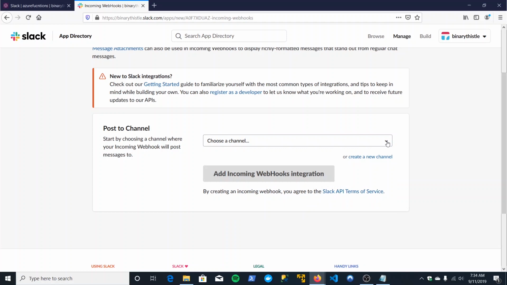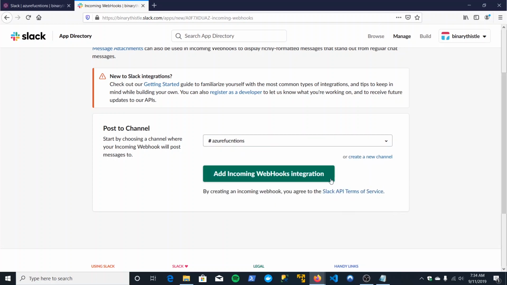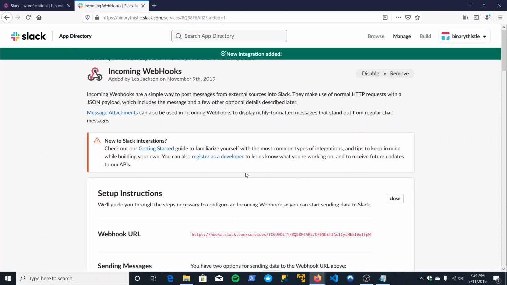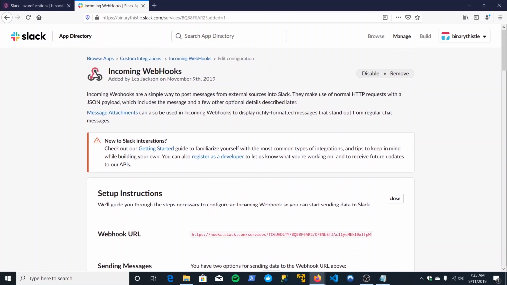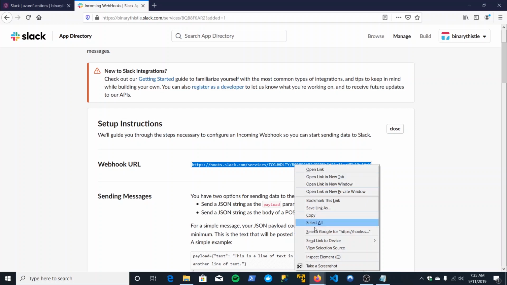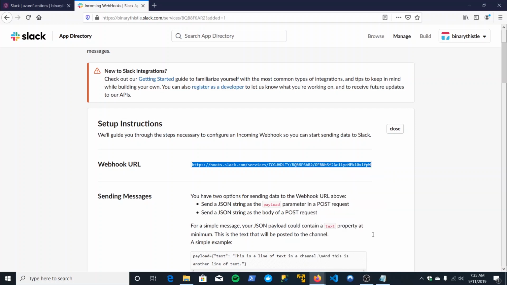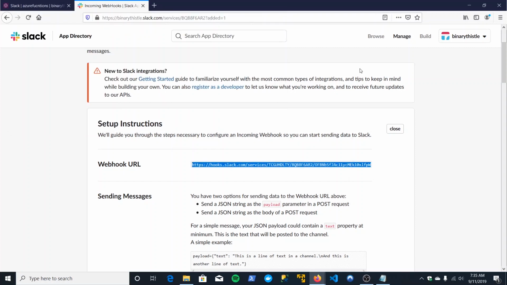So it just asks you what channel you want to post to. I have my existing channels here, but I want to select the new Azure Functions channel I've just created, and then we simply click add incoming webhook. Cool, and it gives you a bit more detail about how you use it. Don't worry, I'm going to take you through that. But the one thing you will want to take note of is this webhook URL. So just copy that. I think I had one from before, so let's get rid of that one and just paste it in here. So just a notepad with this webhook, because we'll reuse that later on.